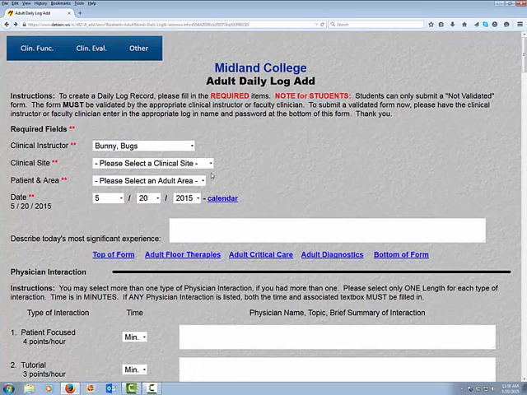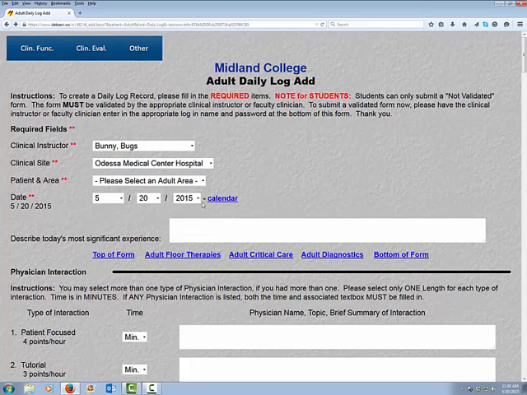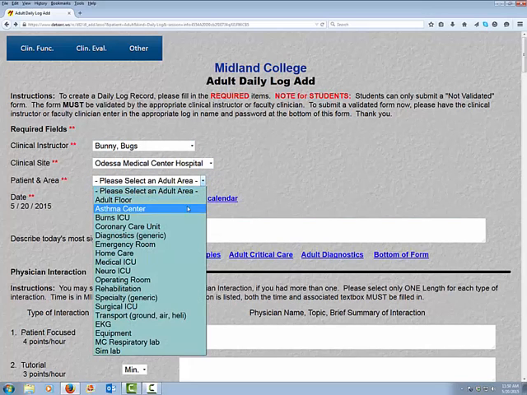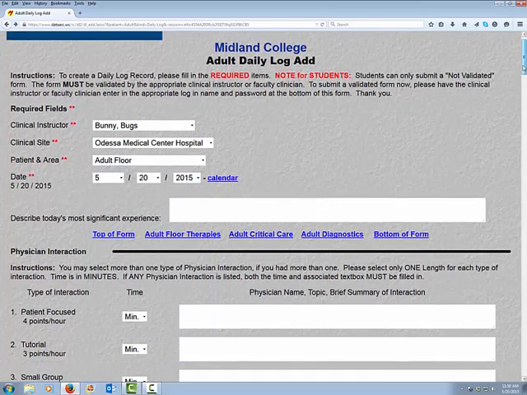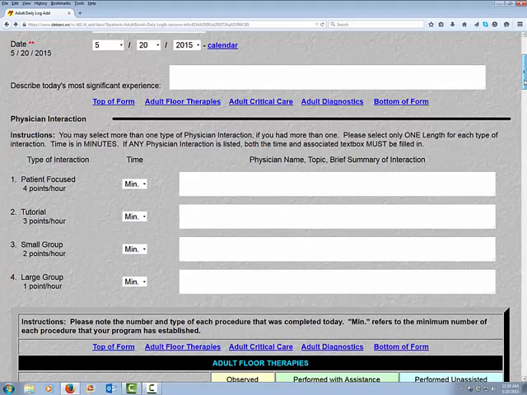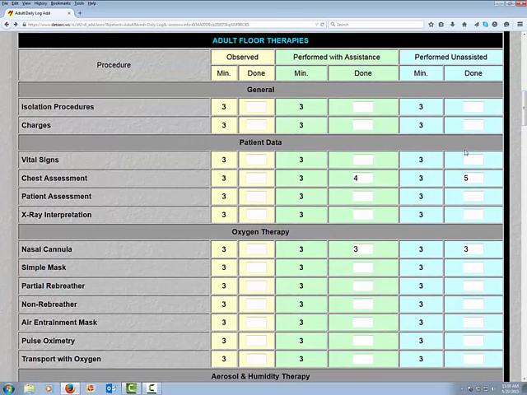Okay. And so the instructor, and again, this is the student doing this. So you shouldn't spend time doing this, but have them do it. It's going to take them a couple minutes because they've got to fill all this stuff out. And just put some numbers. They'll have some numbers in here that you'll look at and verify, saying, okay, yeah, that's pretty close. Okay, I did 4 of these and I did 5 of those. And the green is performed with assistance and the blue is performed unassisted.